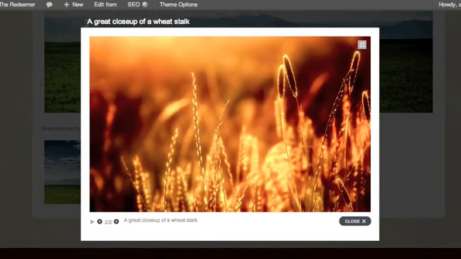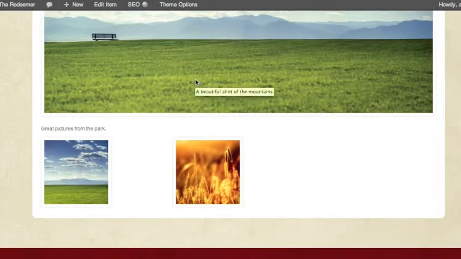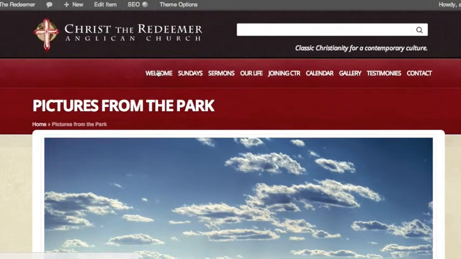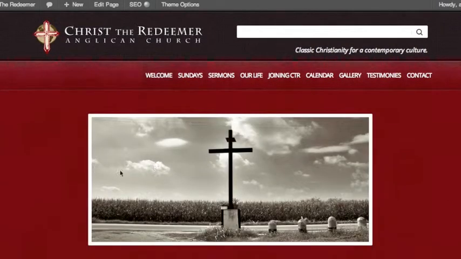So here is the title that we put in earlier. It also shows up down here. Let's go to the next one. So, looks good. Next thing we're going to do is we are going to update the slideshow. This slideshow right here on the home page.